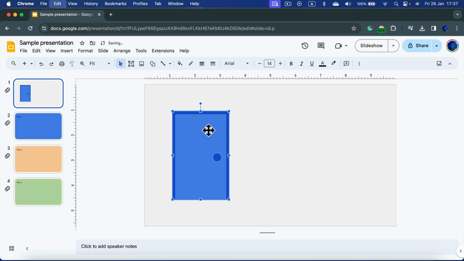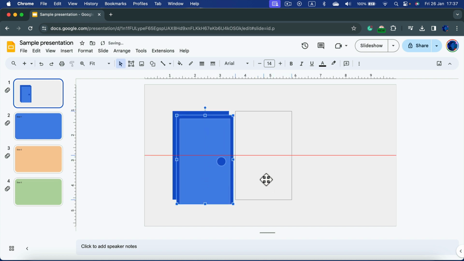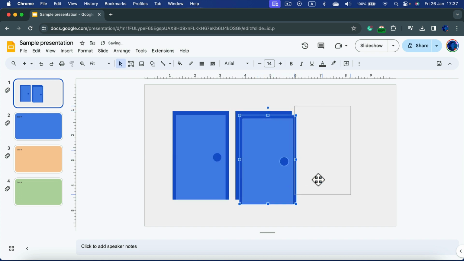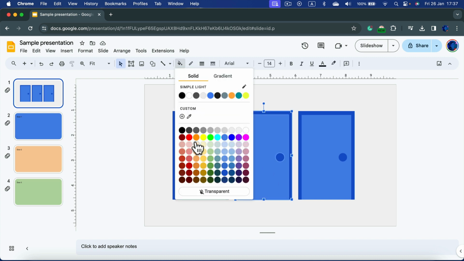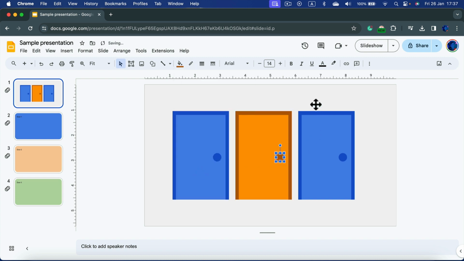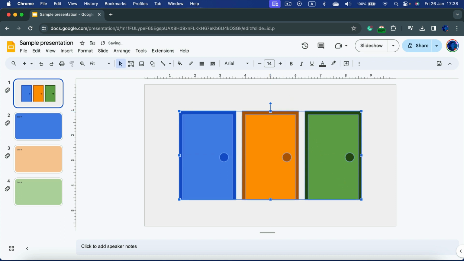But first, let's just create a duplicate of that so we can very quickly recolor them. So for the second one, I decide to use some kind of orange color. And for the last one, that will be green. All right, let's move it to the center, and now the whole magic.